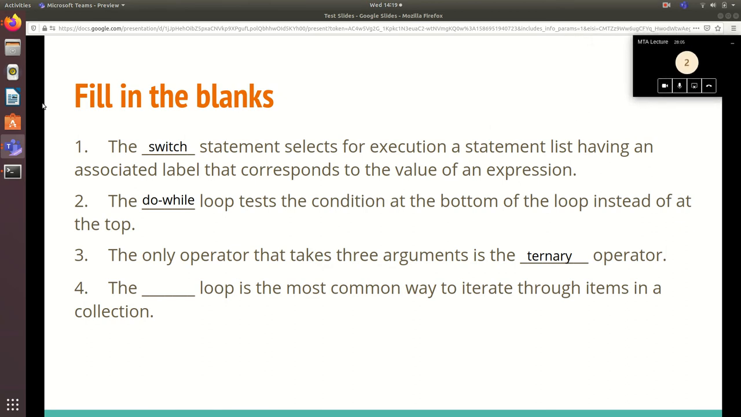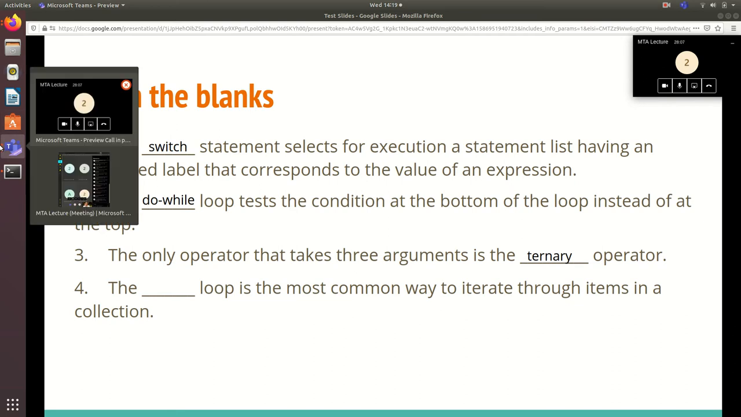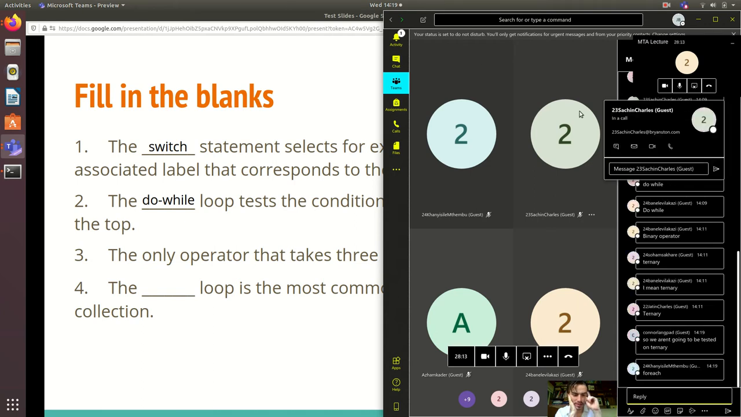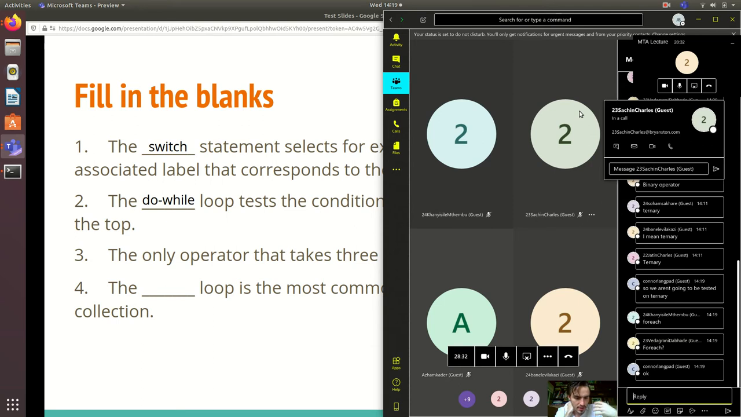Okay, again, you see how they make these difficult: they try to trick you. So we aren't going to be tested, but they might ask you, what is the name of the only operator that takes three arguments? You must know it's called ternary, but you don't have to be able to actually do a ternary yourself.